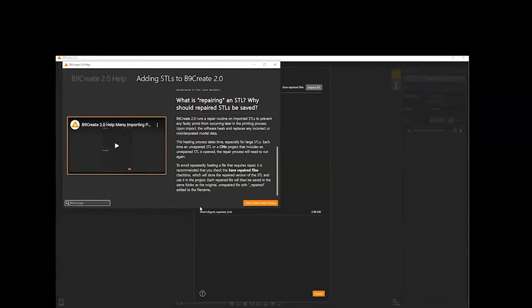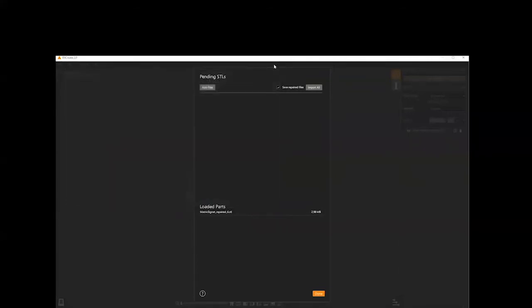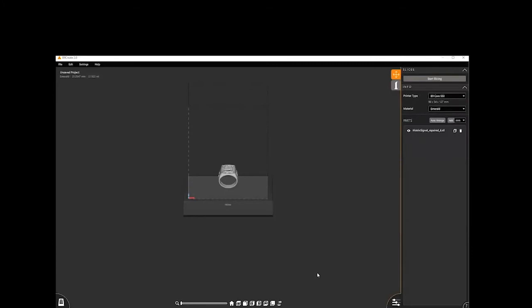There is one other button here that I'm not going to click on at the moment, but this view online help articles, when you click that, it will open up our landing page on our website that has all of the help articles for our software. So that one is not specific to this section when you do click that. So we're going to close this for now. Since this is the file that I want to load, I'm going to click done. And now we have our ring showing up on our build table.